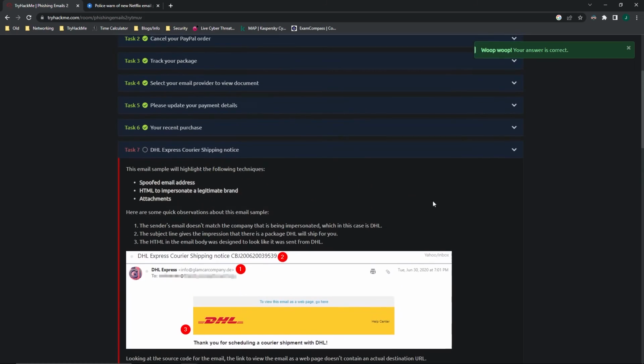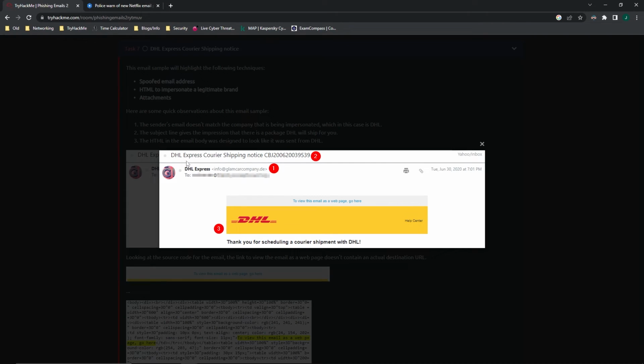Moving on to task seven, DHL Express Courier Shipping Notice. This one is to highlight a spoofed email address, HTML to impersonate a legitimate brand, and attachments. Just looking at it, it looks like the sender's email doesn't match the company that's being impersonated, which is in this case DHL. It's coming from Glam Car Company, which has nothing to do with DHL Express. The subject line gives the impression that there's a package, and that there's a package number or some kind of tracking number. And the HTML in the body was designed to look like it was sent from DHL.